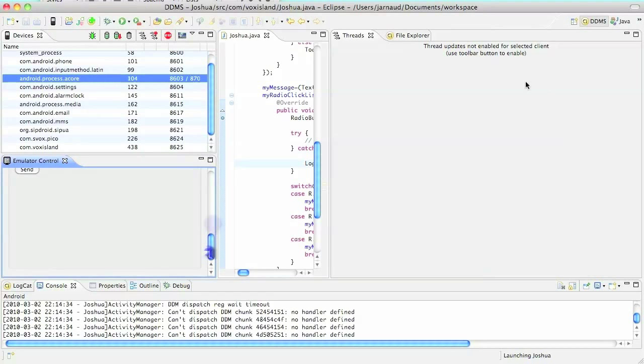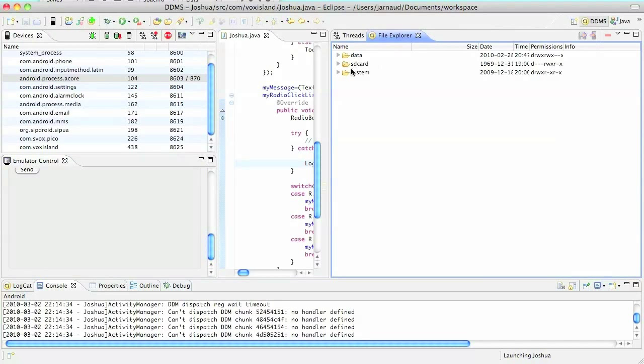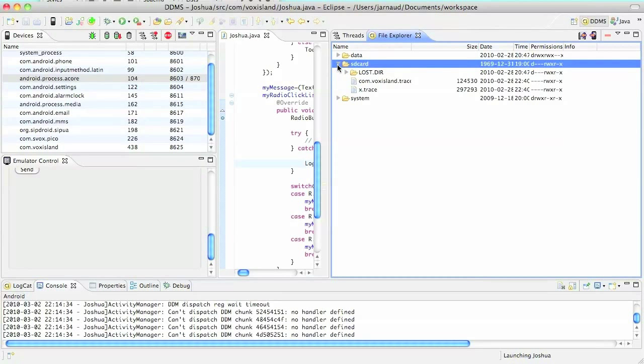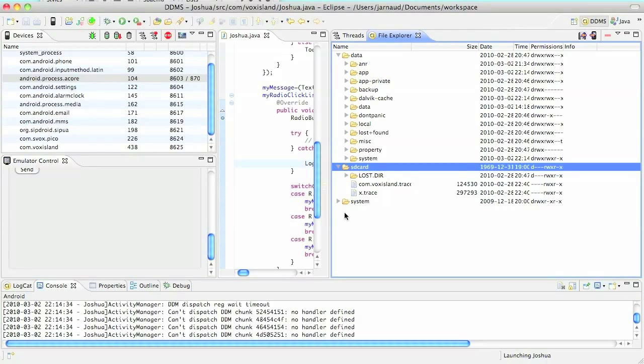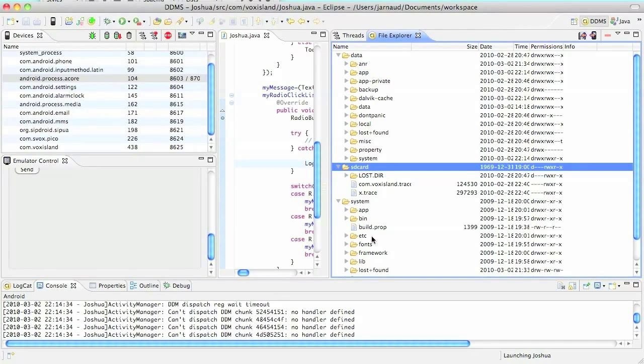In this perspective, you also have a view on your code. It's optional, you can close it if you don't need to see your code. And you have the File Explorer, very interesting. You can browse your SD card, your data, your system. You can fetch, push and pull files here with those buttons if you don't want to use the ADB command line.